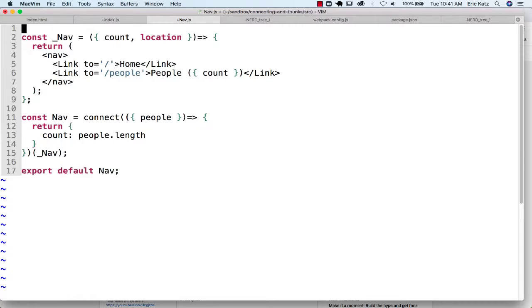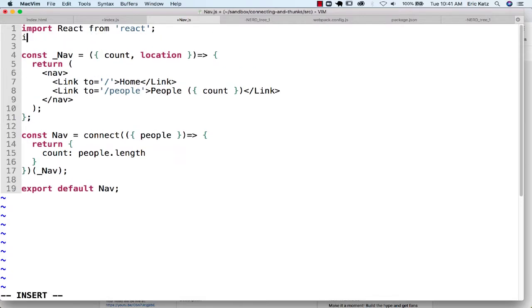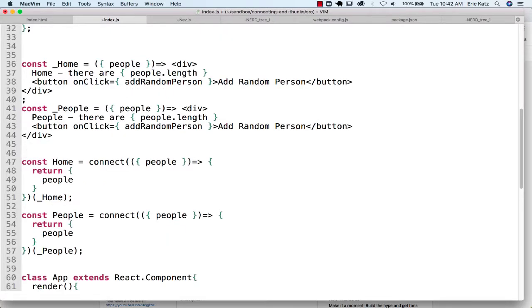You always have to put in React in these files, or else you'll get an error. The JSX needs it. So we'll also have a couple of other things we're going to have to bring in here. Again, the disadvantage is that you have to add this stuff when you need it. The advantage is that these are modularized, and we're going to get link from React router DOM.